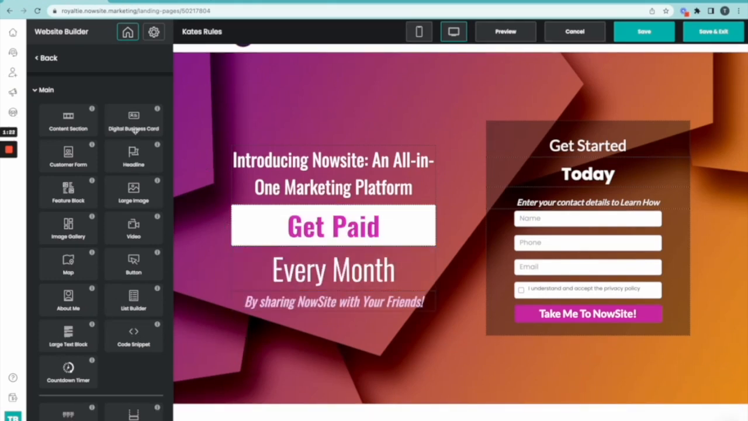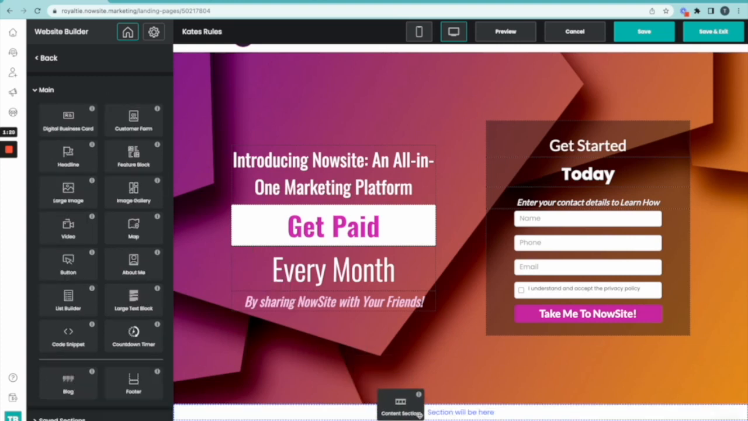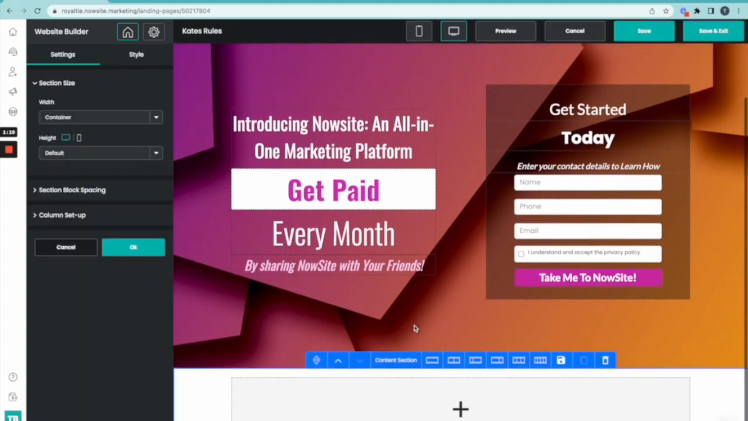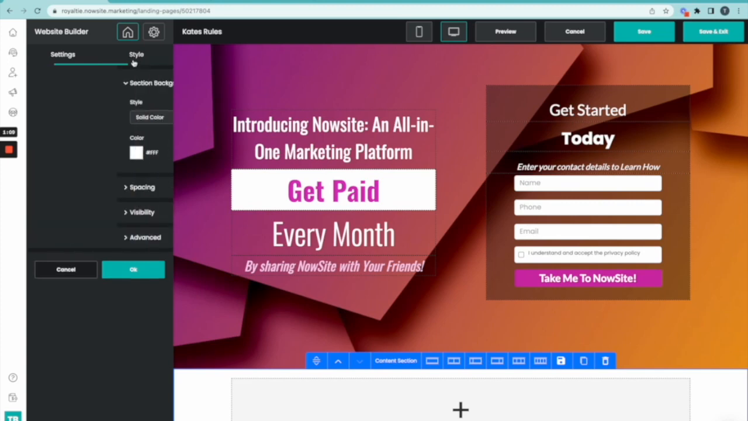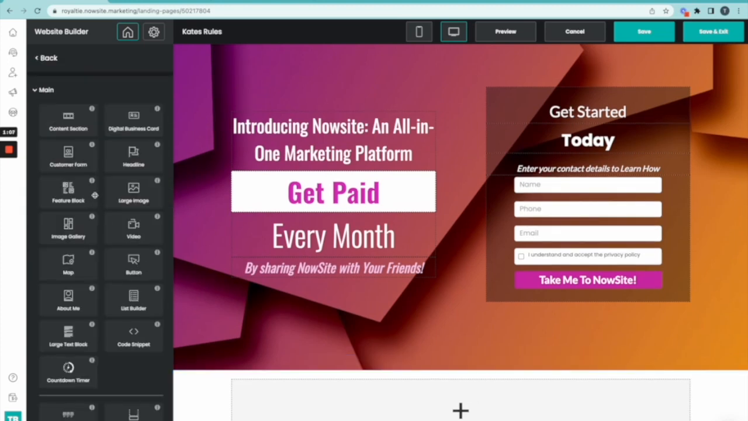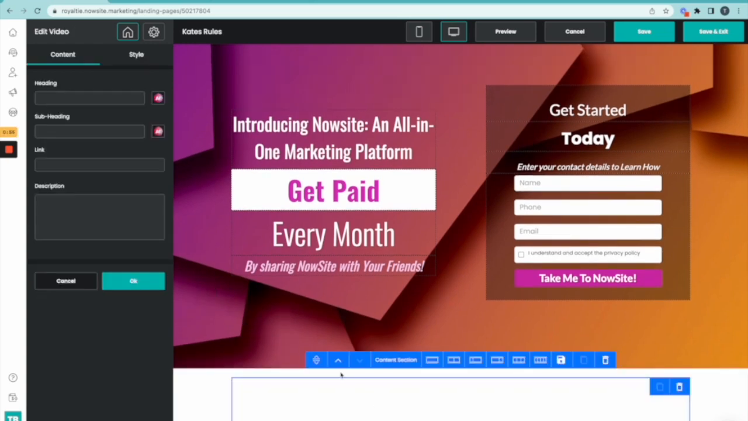What I'm going to do is add a section. Same seven. I'm going to tap on this section, I'm going to press OK. Tap on this section. And then I'm going to add a video right here.